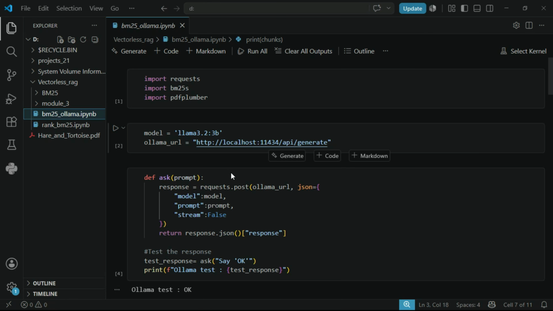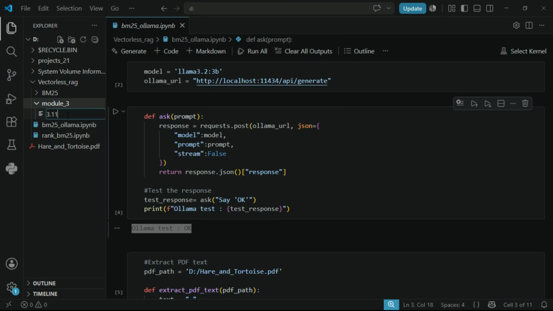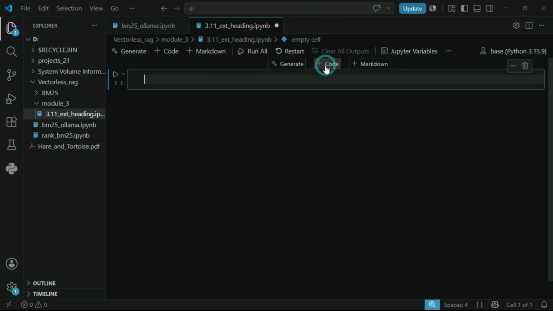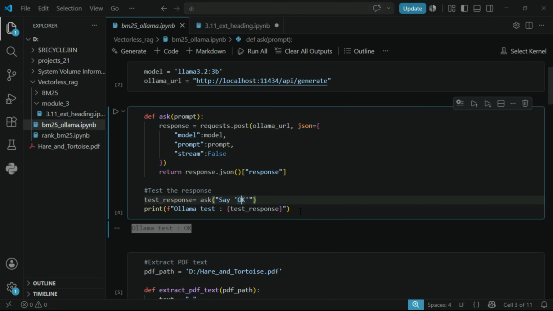In module 2, we set up our connection to Ollama. We wrote the ask function, if you remember, the function that sends prompts to our local LLM. We tested it and it worked. Now we will use it here. Just copy it from there and use it here.